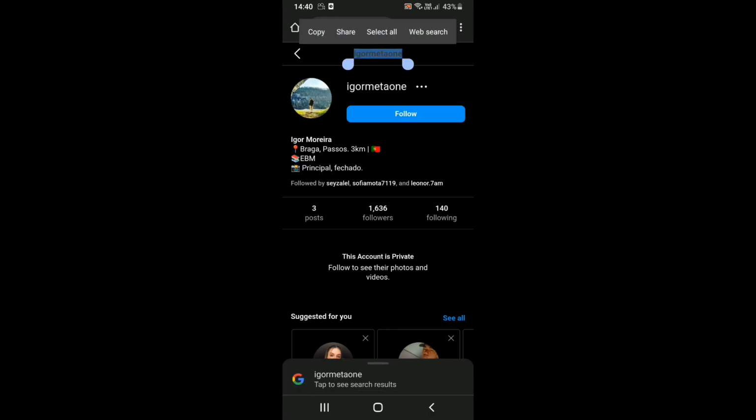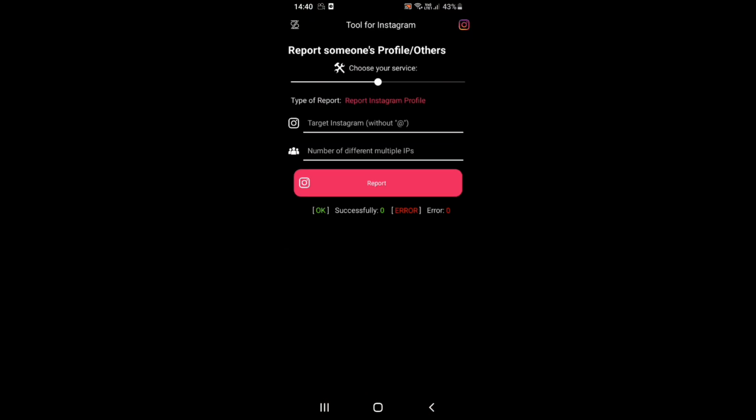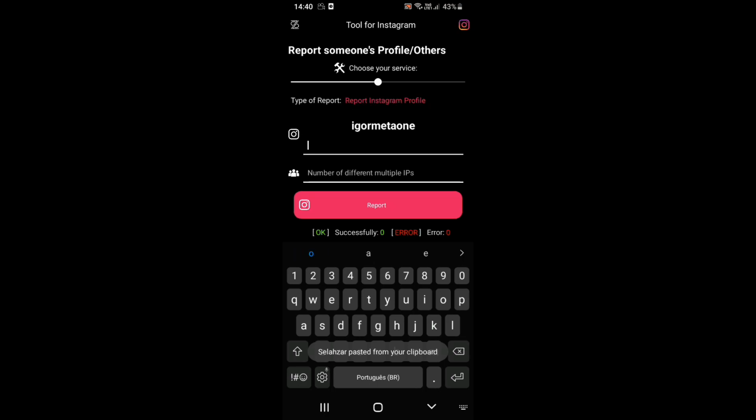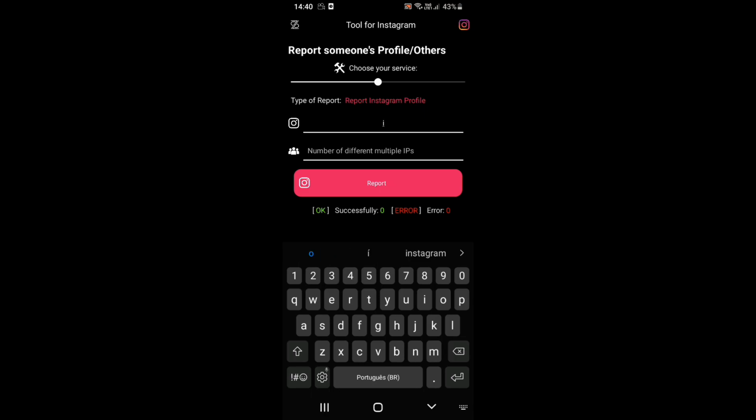You can copy and paste your target's username or type normally as requested. I will copy the username of the Instagram account, which we will make unavailable to everyone. You can see that there was a bug in the name. My target's username was bugged big and bold, so I'm going to delete everything and type my target's name normally.